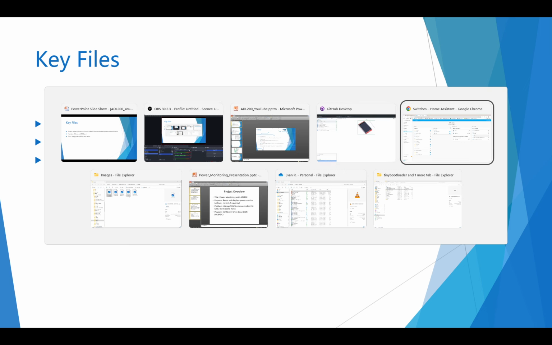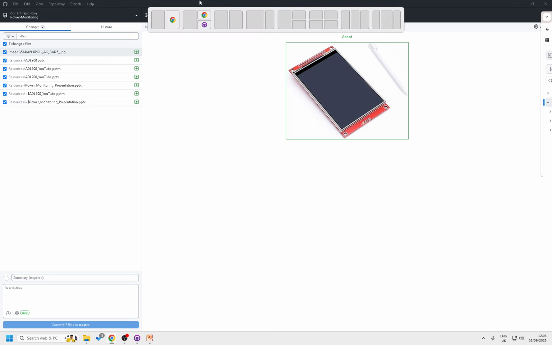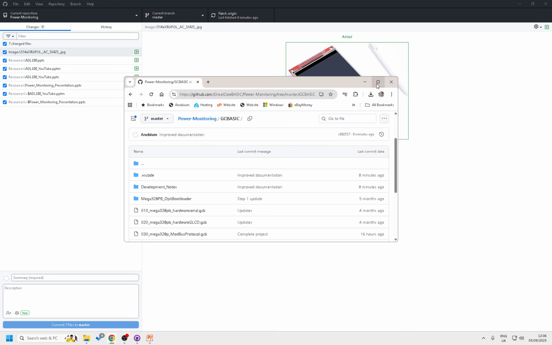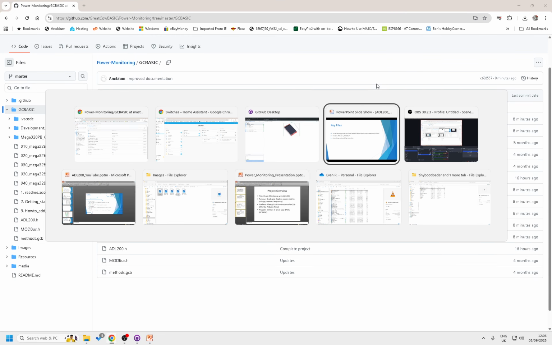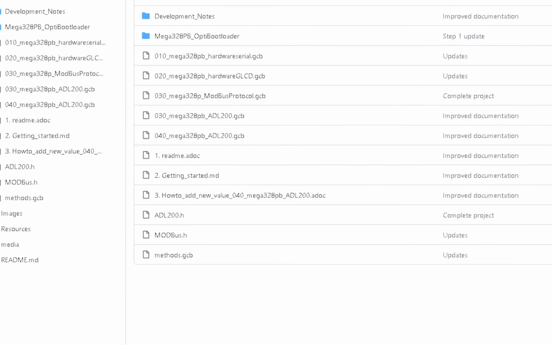So let's have a quick look out on GitHub. There's my desktop. That's GitHub here, is it? No, that's not GitHub, is it? Here's GitHub here. I'll pull that across. There we go. I'll just maximize that so we can see it. So this is GitHub. I'll zoom in for you so you can actually see it.